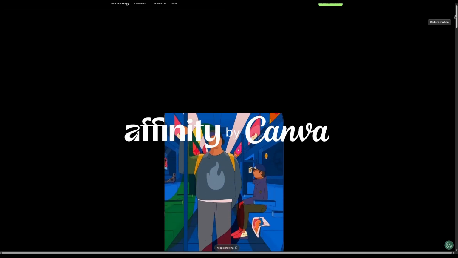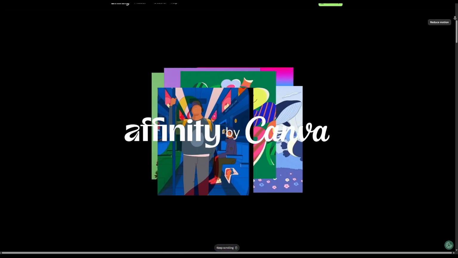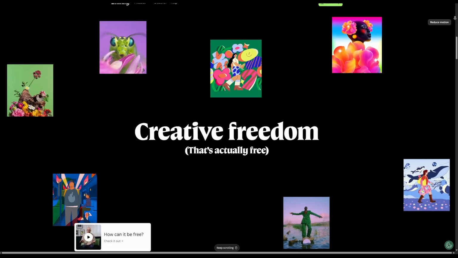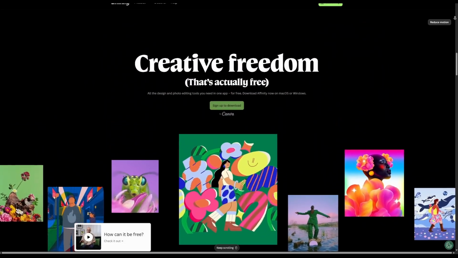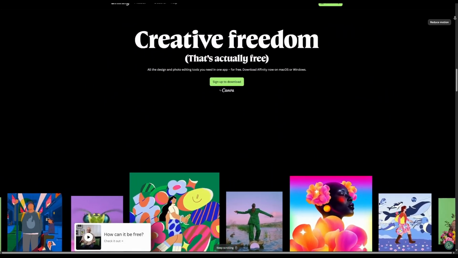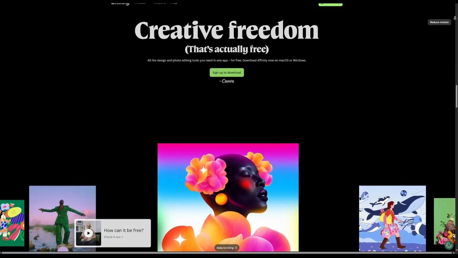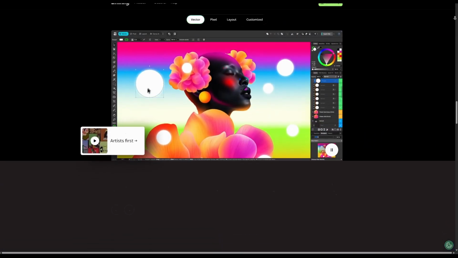I've been using Affinity Photo, Affinity Designer, and Affinity Publisher for years. And recently, Affinity have put all of those programs into one program and are offering it for free. And I think it's a great alternative to Photoshop that loads of people are going to jump on.